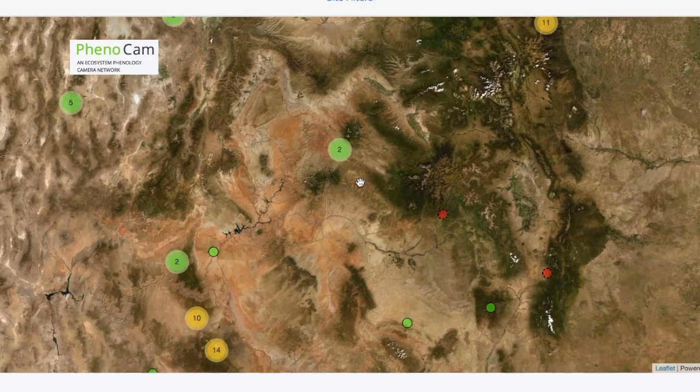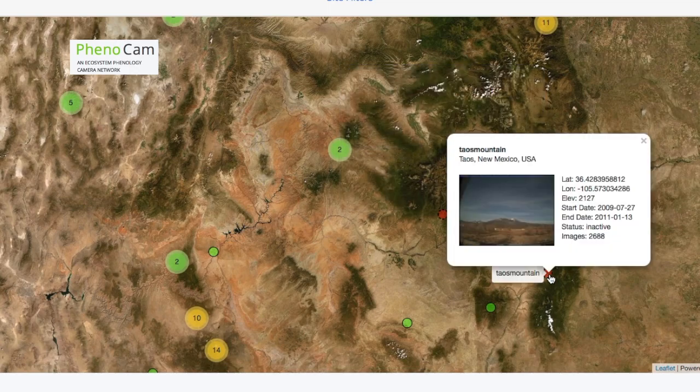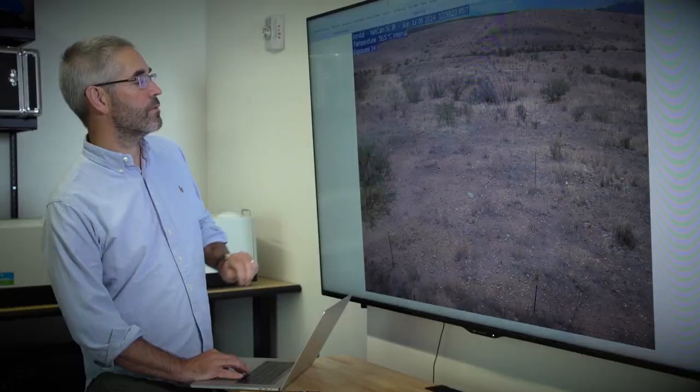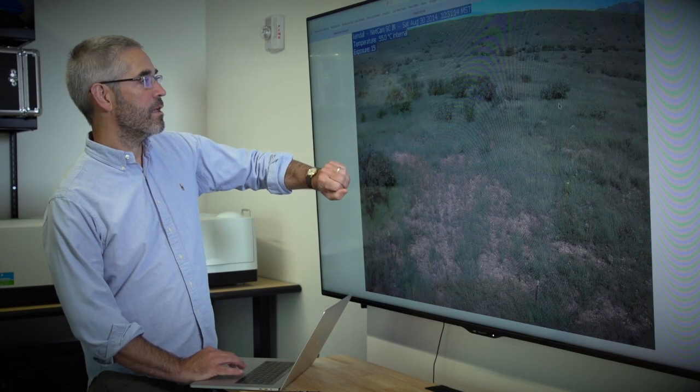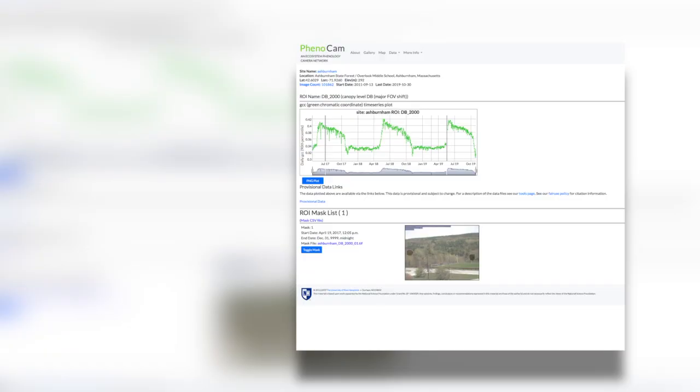Each camera takes an image every half hour from sunrise to sunset, and we are currently getting, I believe, about 1 million new images every month, from agricultural ecosystems to evergreen conifer forests to grasslands to deciduous forests and so on. So this is in early July, and then all of the images from our cameras are available through our project webpage in real time.